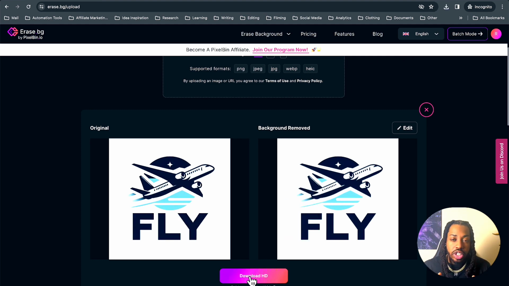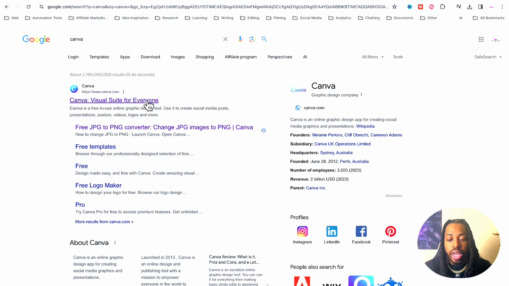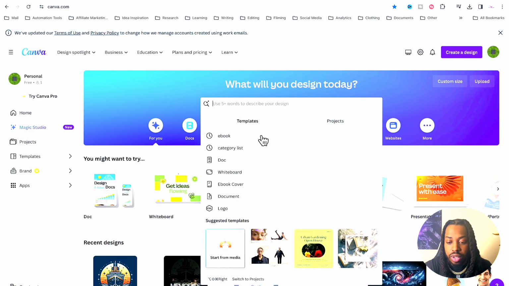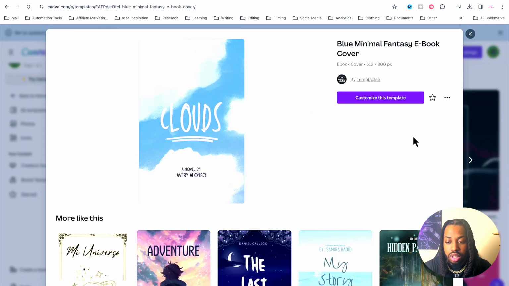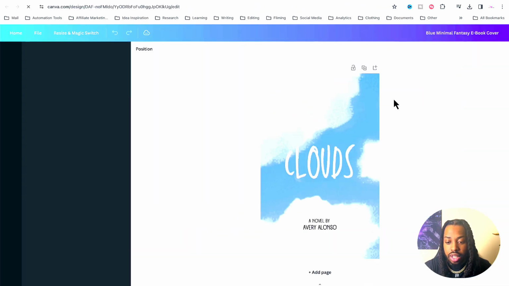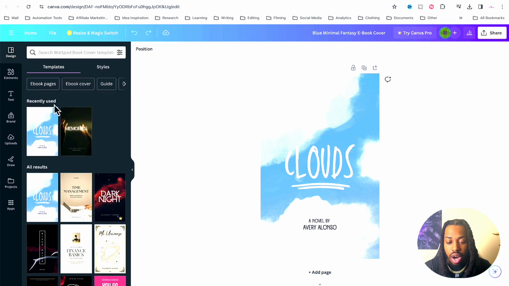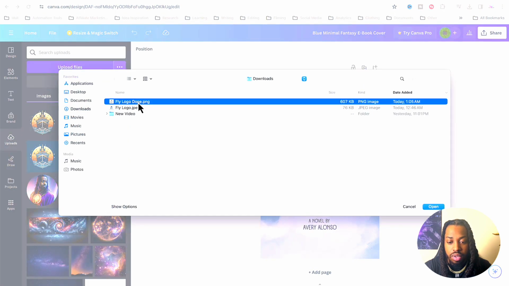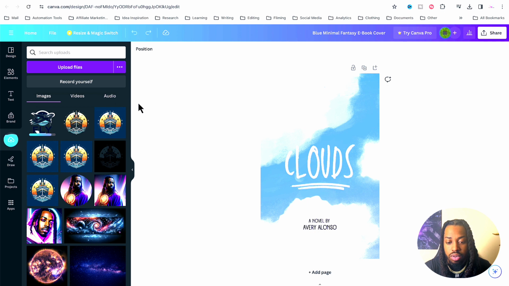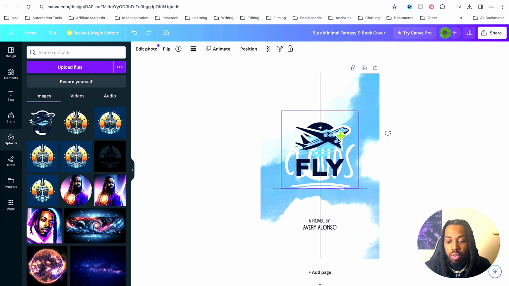So now that we have our transparent logo set up, let's head over to Canva and see how it looks on one of these ebook templates. All right, so we're gonna go to Canva. Let's search for ebook. And let's go with this first one we see here, clouds. This should actually work perfectly for our concept. I'm gonna go to my uploads, upload the file, Fly logo. All right, so you see our file has uploaded. Let's click it and boom, there we go.